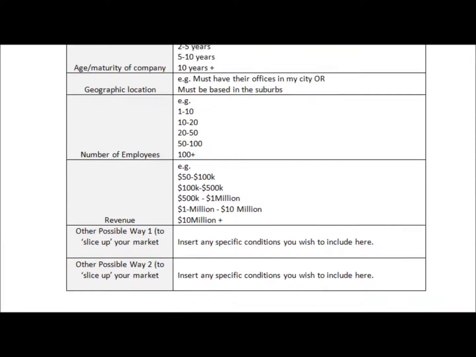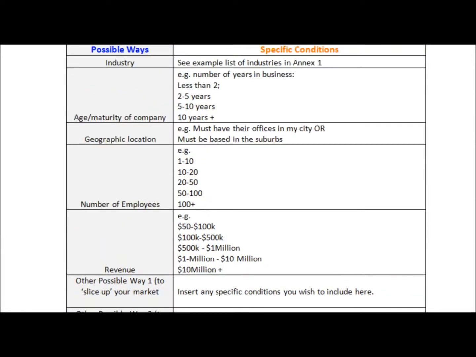Okay, by now you should be just about complete with your possible ways table. So ideally by now you have a number of very specific criteria in column A, the possible ways, and you're now very tight on these specific conditions in column B that apply to the possible ways.